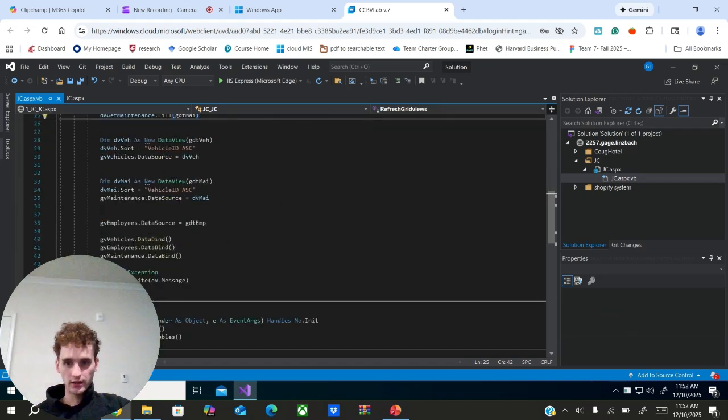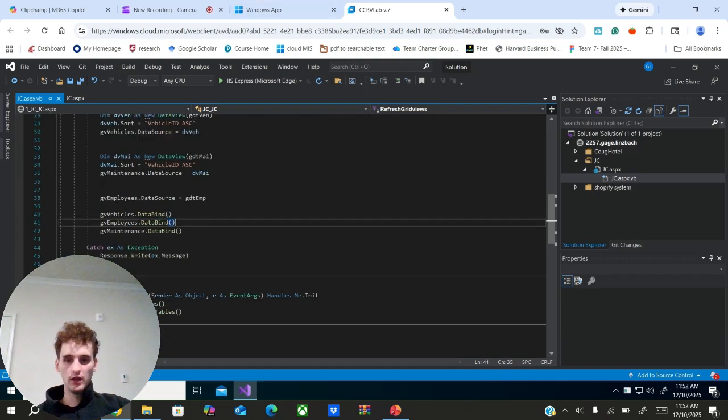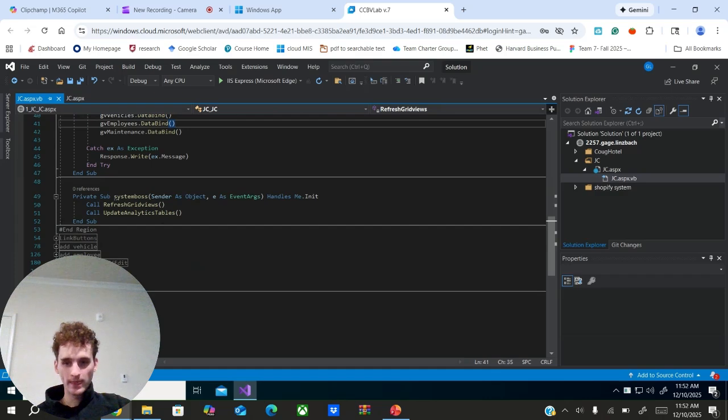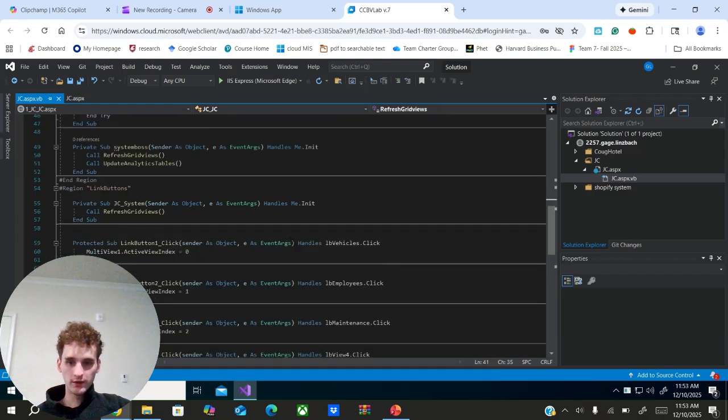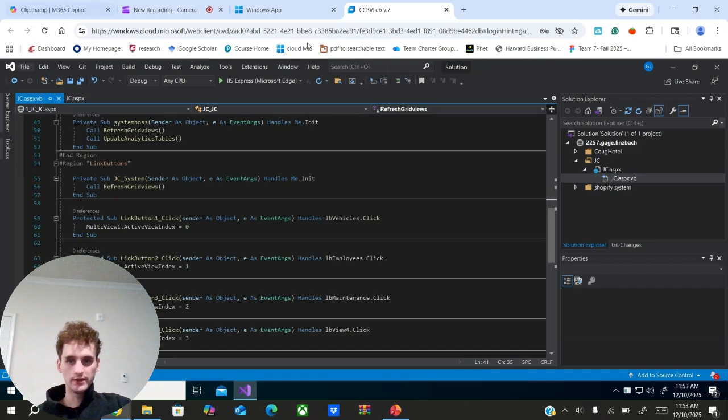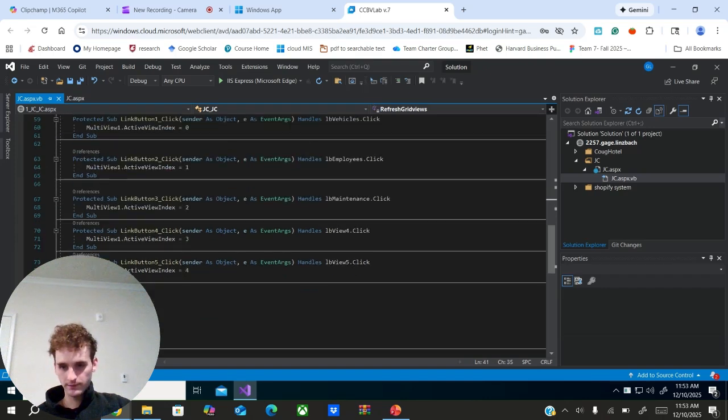Just sorts the data and then binds it. That just pretty much glues it together. Make sure it doesn't go anywhere. And then here's all the link buttons, each link button at the top of the page, which was up here somewhere. Each has its own button and then connects them.